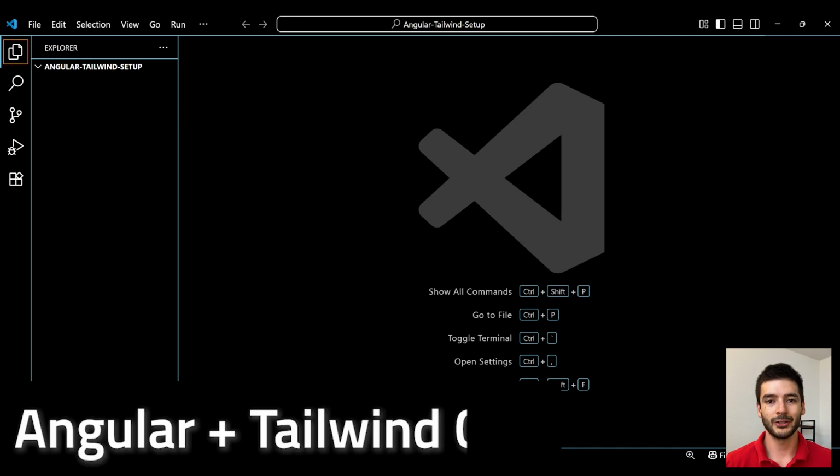How to set up Angular and Tailwind CSS. Links to the resources will be available below in the description. Let's get started.